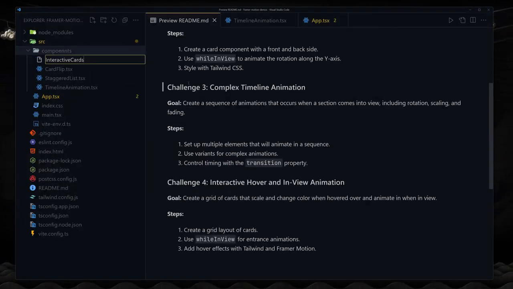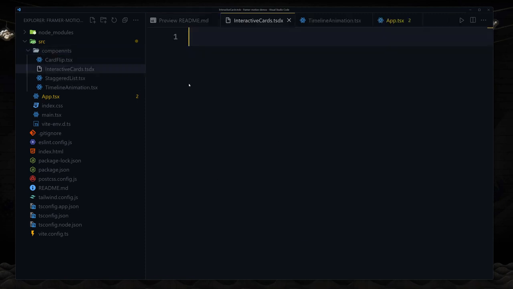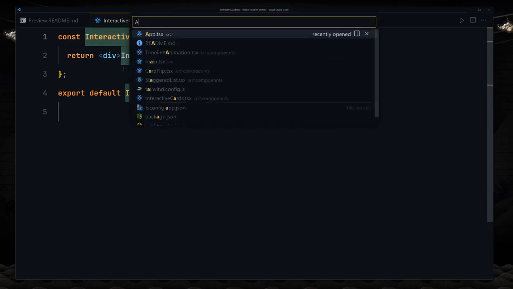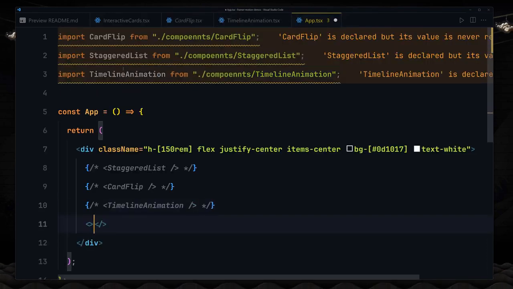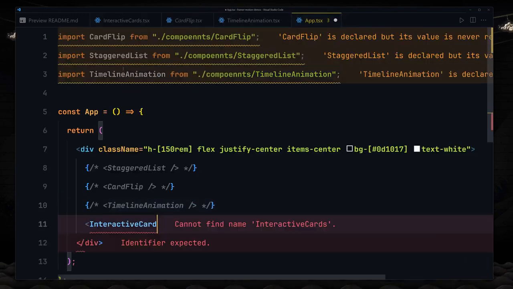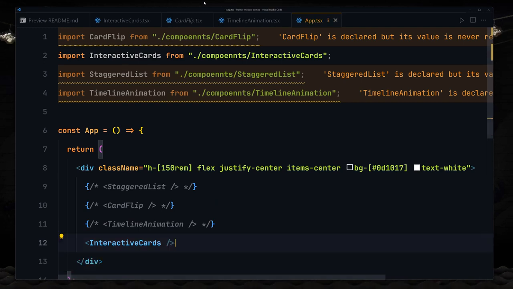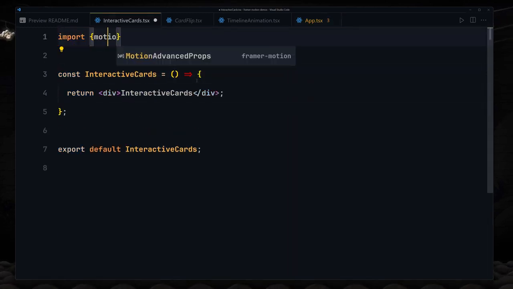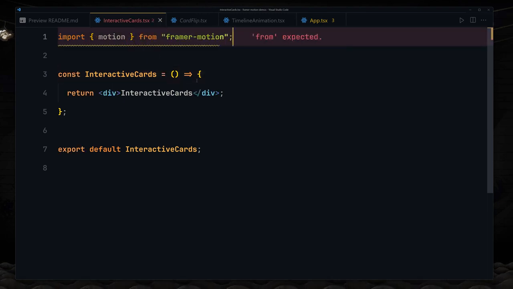I'm going to go ahead and create a component with the name of InteractiveCards.tsx, not .tsds or something like that. Let's create this component and go to our app and define it right here. So I'll just remove the creative or interactive animated cards. Let's go there. The first thing that we would need is motion. From where? From Framer Motion.